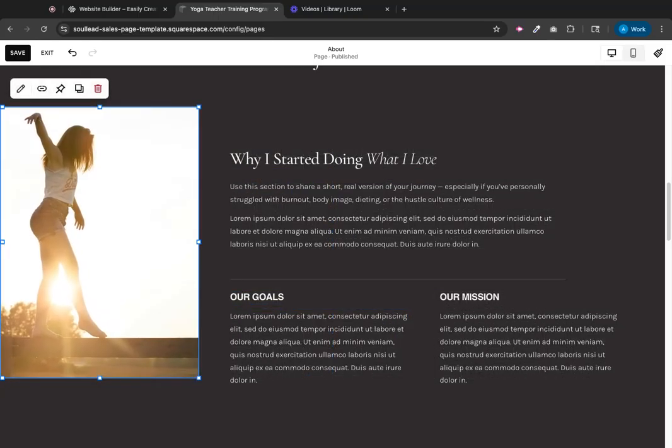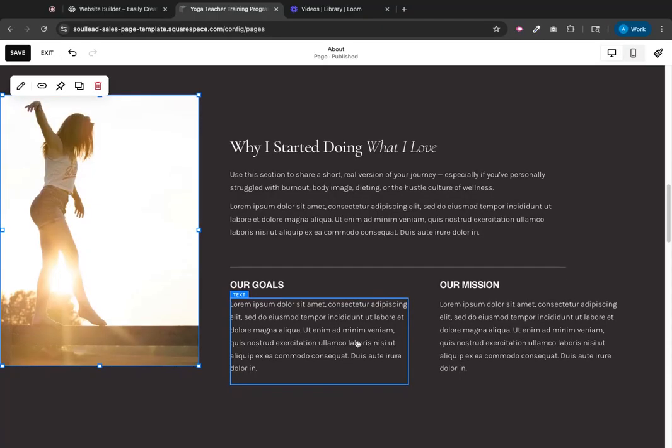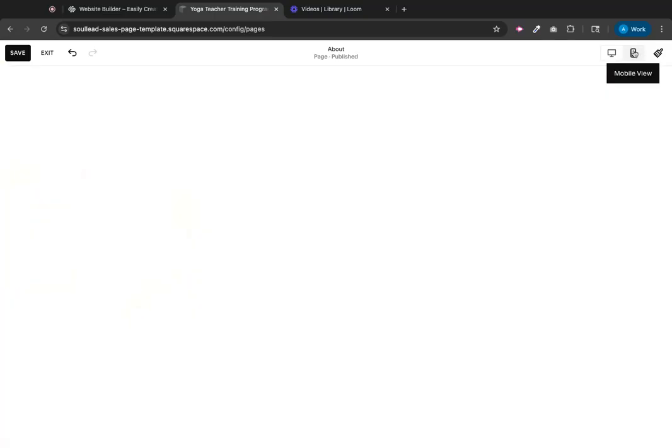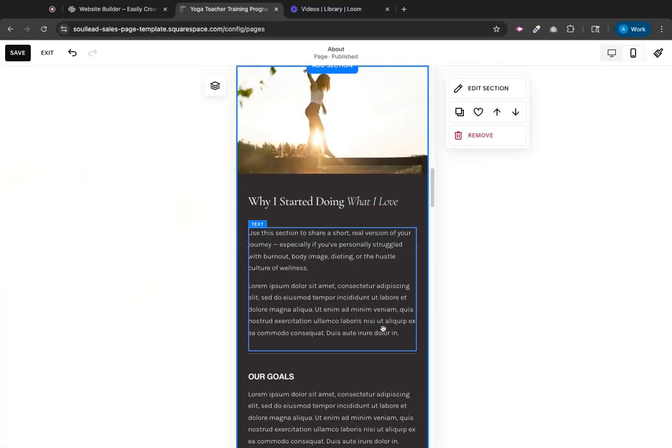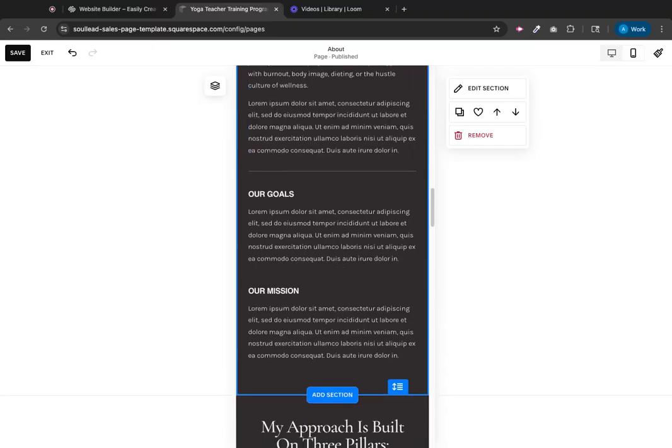Finally, remember that your layout is responsive by default. On desktop, you might have two blocks side by side, but on mobile, Squarespace will automatically stack them vertically, so they're easier to read. You can even customize the mobile layout separately if you'd like. And always make sure you check the mobile view before saving anything.